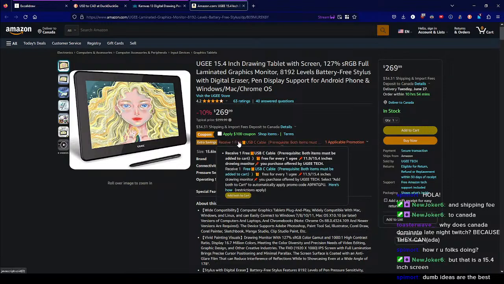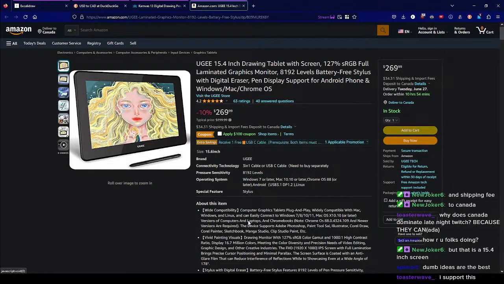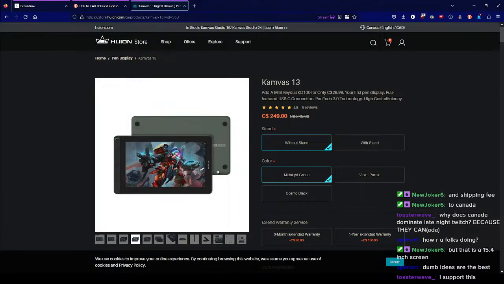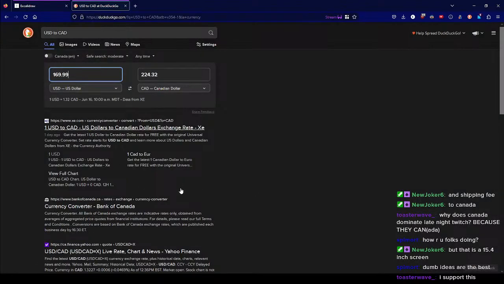I love how I get a free USB-C cable. Prerequisite: both items must be added to cart. What item? Yeah, I've noticed this. Wait, you support the not dealing with Twitch or something else, Toaster? Is it the not dealing with Twitch or the dumb ideas? I need clarification now.